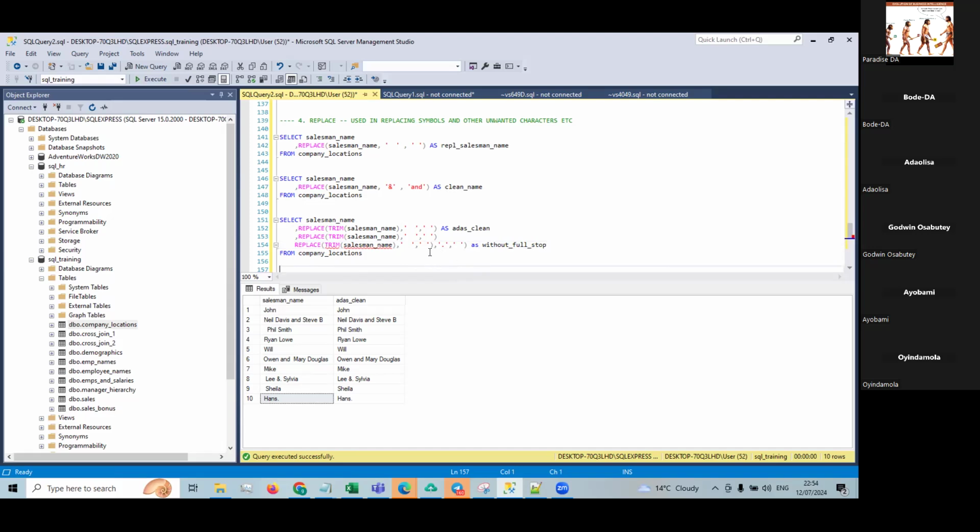Something is missing here. Trim salesman name. Space reduced to 1 space. Full stop reduced to get rid of that space. Is there something missing?